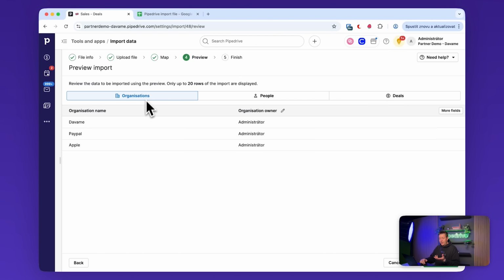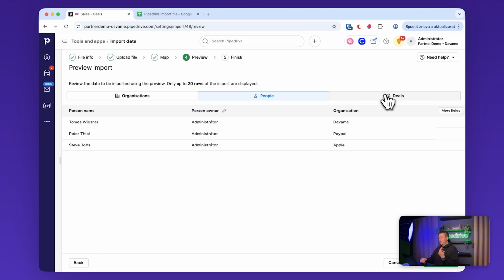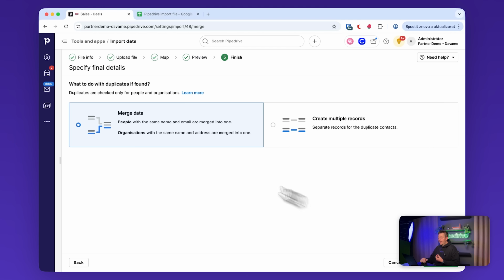So it will create some organizations, some people in Pipedrive, and also deals. And then Pipedrive offers an option if you want to merge possible duplicities. If there is the same person with the same name and email address, then it could be merged into one. The same applies for organizations. If there is an organization in the spreadsheet with the same name and address, then it could be merged into one, so you don't have duplicities at all.